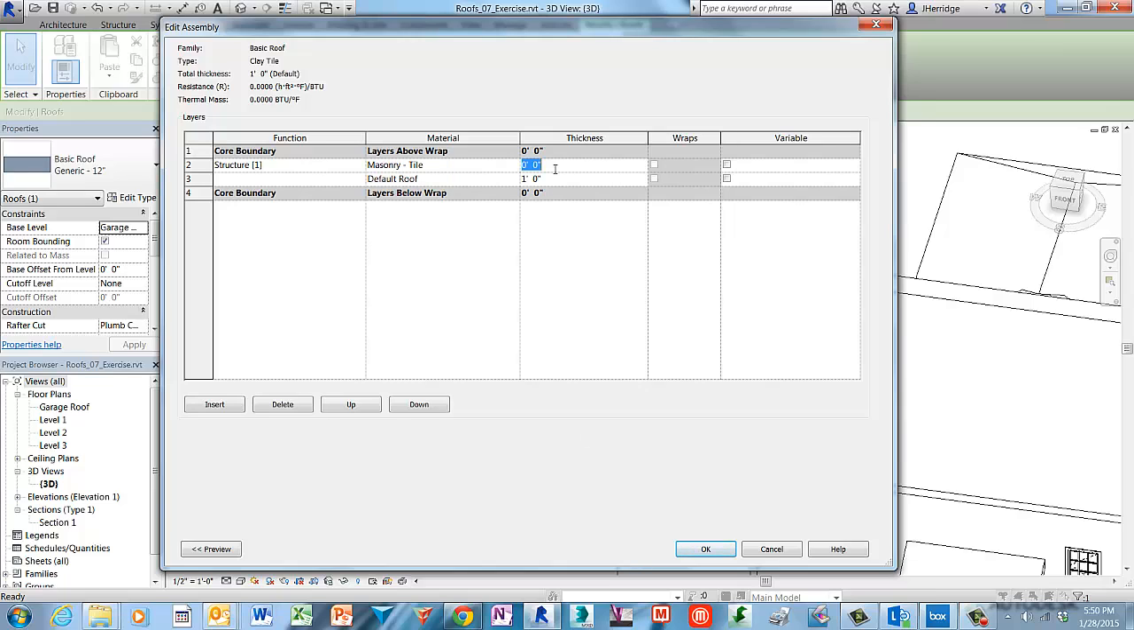Let's go ahead and assign a thickness for the material tile. This will be 6 inches. Let's go ahead and type in 6 inches and the Enter key.